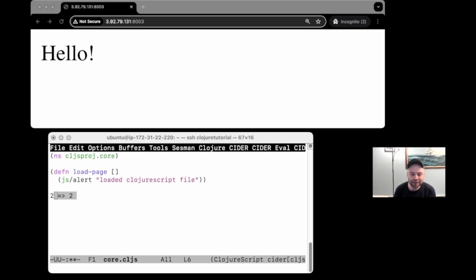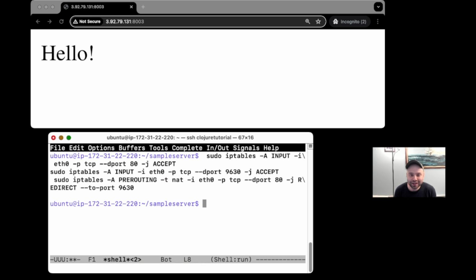Now, as mentioned, my remote server doesn't actually have a web browser on it. So in order to make it available remotely, I had to make sure that the web server could accept incoming connections from the port that Shadow runs on. But if you're just doing this locally on your own computer, then this isn't something you need to worry about.